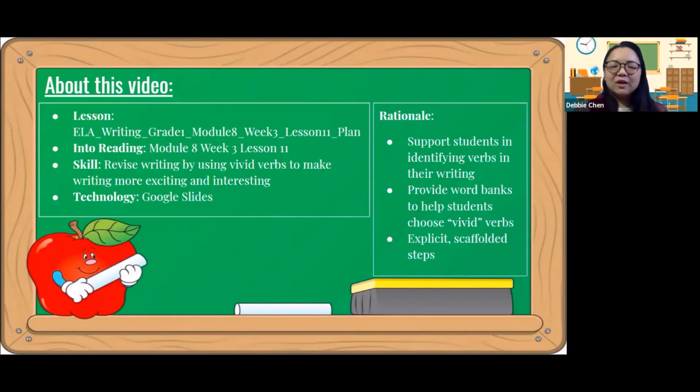In today's video, I will show you how to make this first grade Google Slides lesson interactive by making certain components movable. This lesson provides students with scaffolds to support them in revising their writing, specifically by replacing some verbs with vivid verbs. I hope you find this video useful.